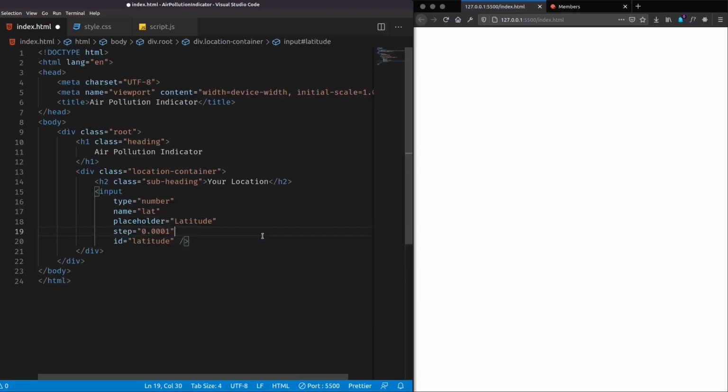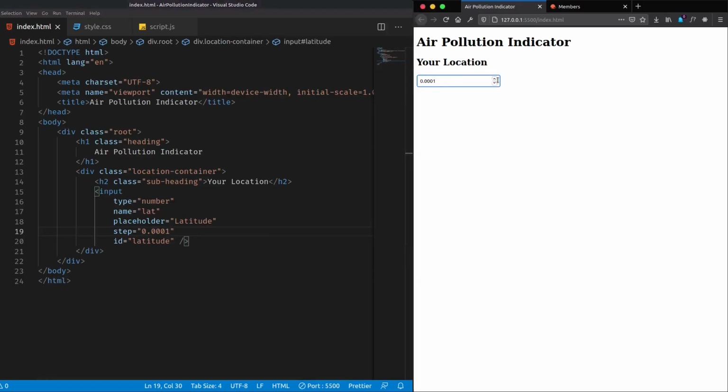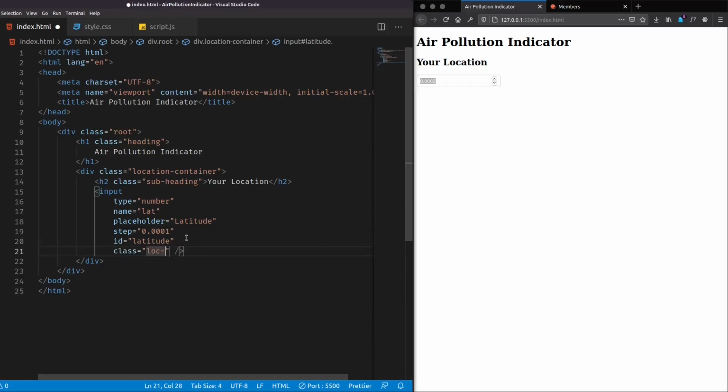and since our input field is going to contain decimal points, I will add a step of 0.0001. So every time we try to increment it, like let me show you, whenever I increment this, it will increment by 0.0001 and this will be a valid number, otherwise it will not be valid. I also want to add a class to it of location input, and let me just copy this down.